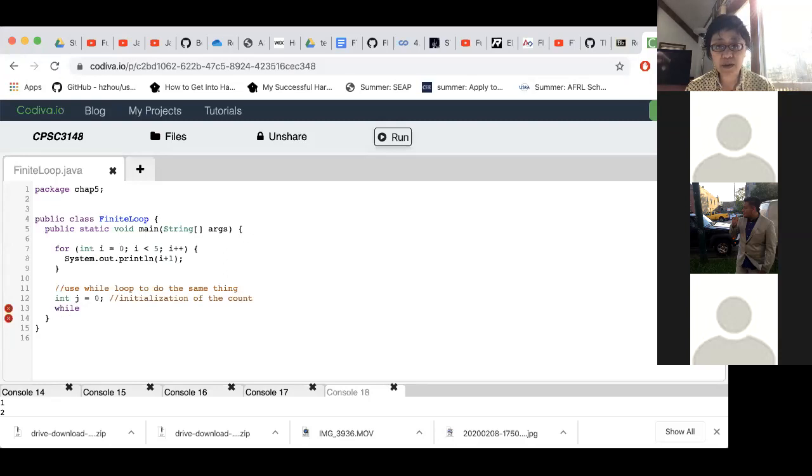While is a keyword, right? Then we use the parentheses, and we'll say while j is less than 5. Just the same as i less than 5. So this is our testing, and then we go inside the while loop. Initially j equals 0, so we go into testing. Is 0 less than 5? Yes, so therefore it goes inside the loop.